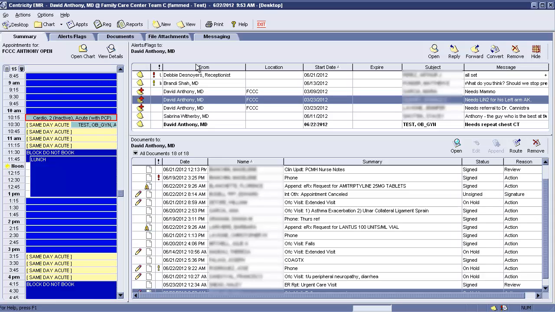Now, in the upper right here are the flags, and flags are essentially like an internal source of email. It doesn't go out on the internet, so it's totally secure, and so you can see I have flags from a receptionist and a couple from doctors and a bunch from myself.